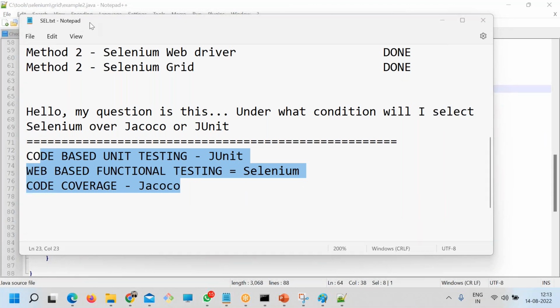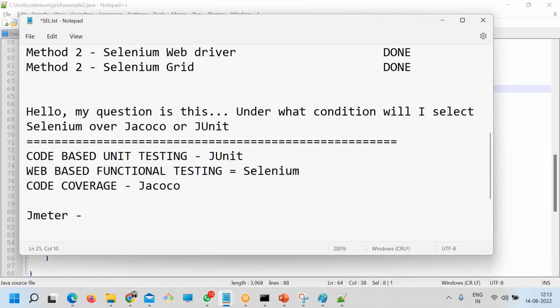So the next tool which I'm going to talk about is JMeter. This tool will be for performance testing. Different testing, different tool. So this is the next topic which I'm going to talk about.